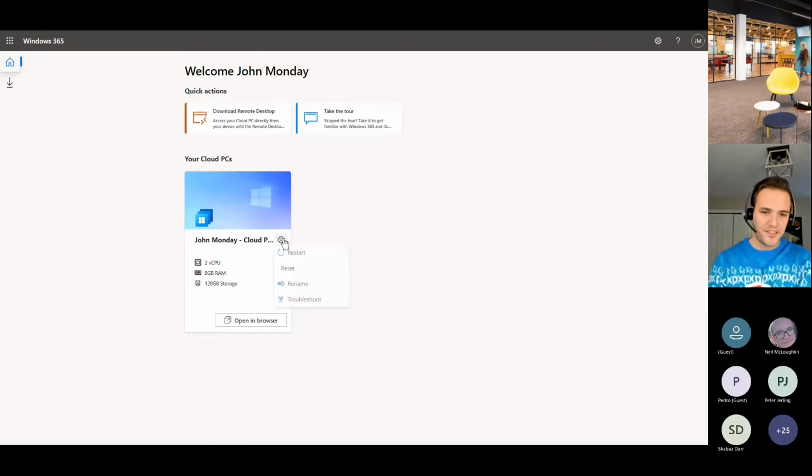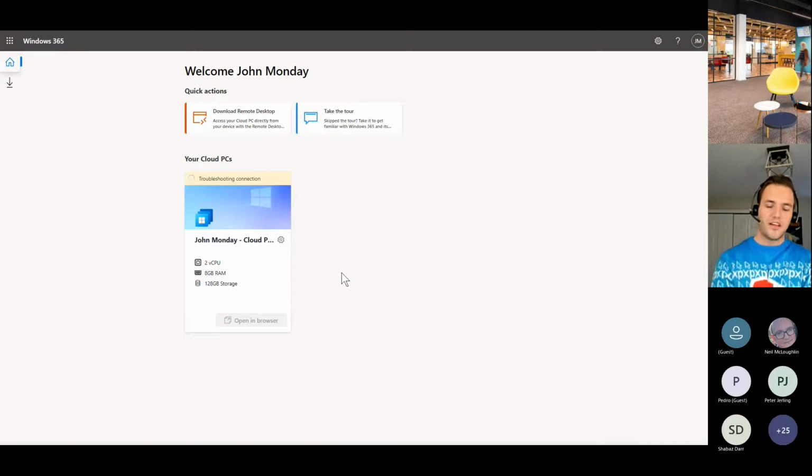If you click on it, you can restart, reset or troubleshoot, all kinds of capabilities you can do as an end user yourself, just to relieve the IT help desk and self-service team from all kinds of simple questions that they don't want to be bothered about, like rebooting the Cloud PC, for example, if you are in a state that you can easily solve yourself.